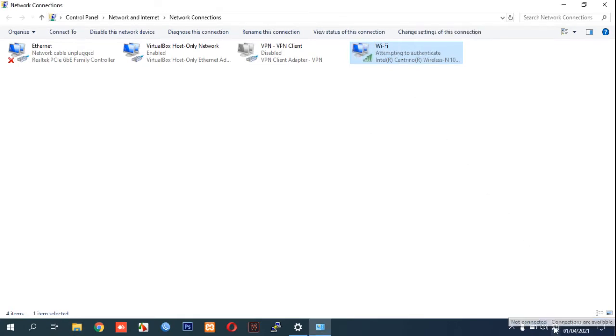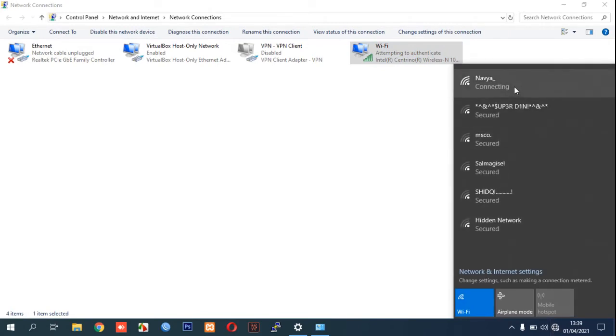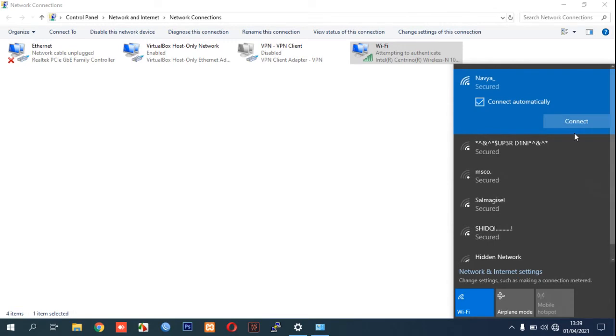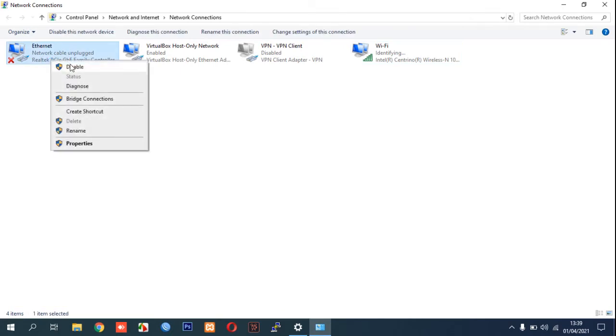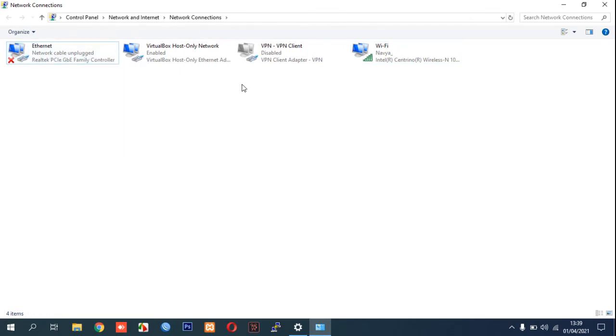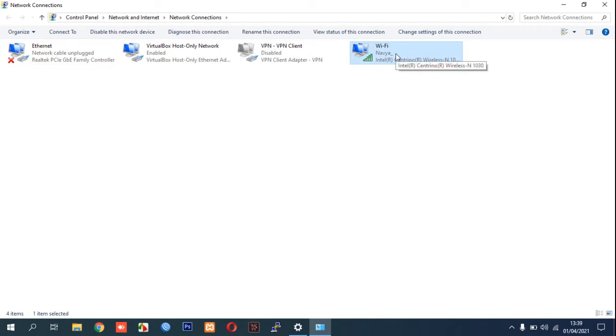Then you can reconnect, if you are using Wi-Fi, by clicking your Wi-Fi icon on the taskbar. If you are using LAN, it's the same method. You can right-click in here and disable and enable. You can see there, this will reset our network connection.